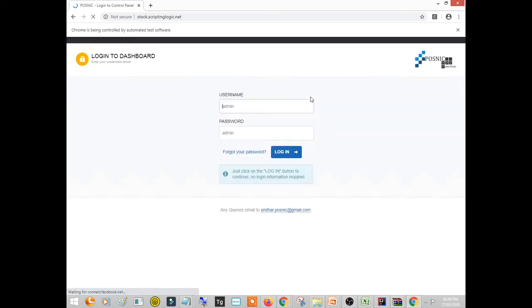So stock.scriptinglogic.net. You see here the website is open just when I run this program, right? I have not done anything. I have not opened the browser manually. I have not maximized it manually. The URL is also set automatically just after running this program.